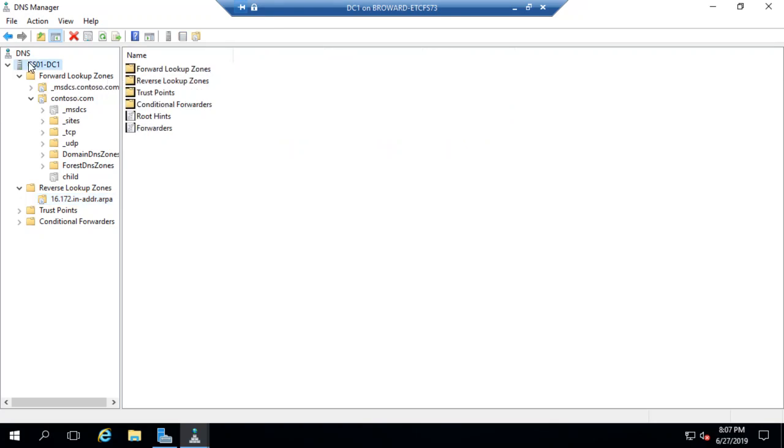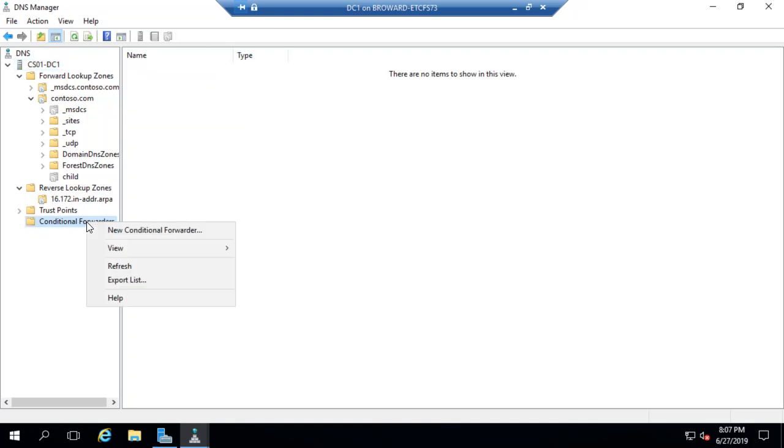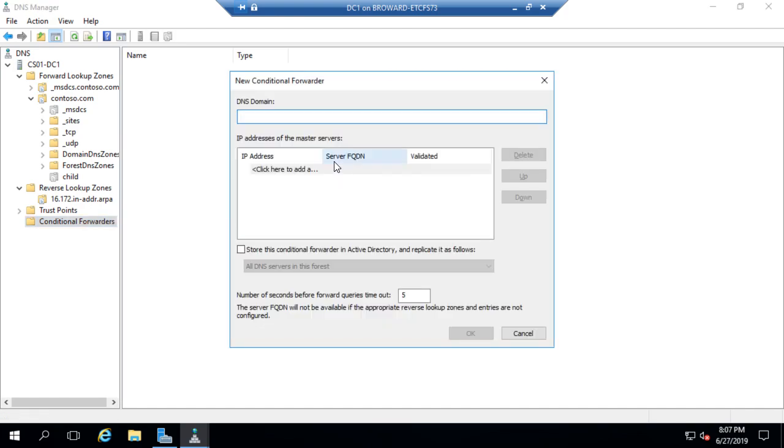And I'll go here and do something called a conditional forwarder. A new conditional forwarder. So I'm going to say adatum.com. Normally it forwards out to the internet. But for adatum.com, I'm going to tell it to send it to DC 5 and 6. Otherwise, normally send out, but for this, send to 5 and 6.